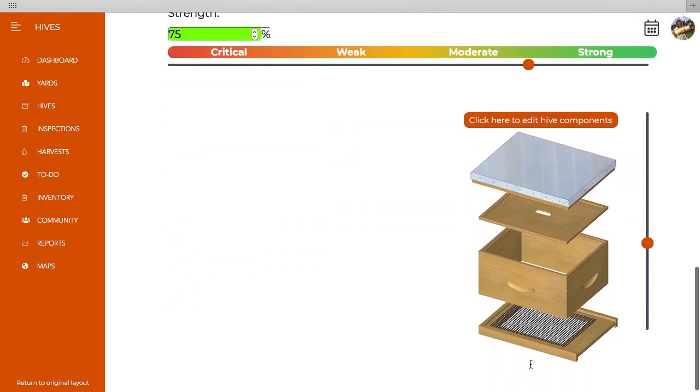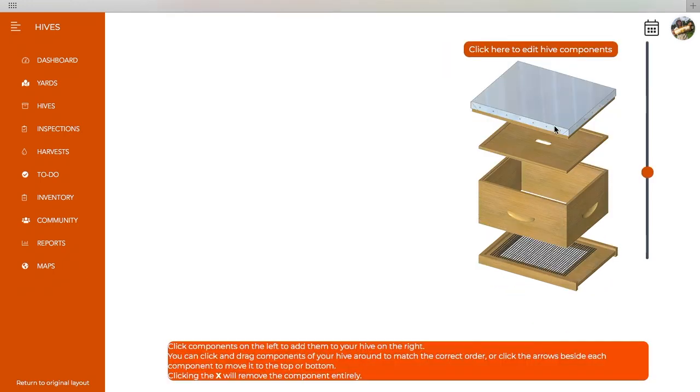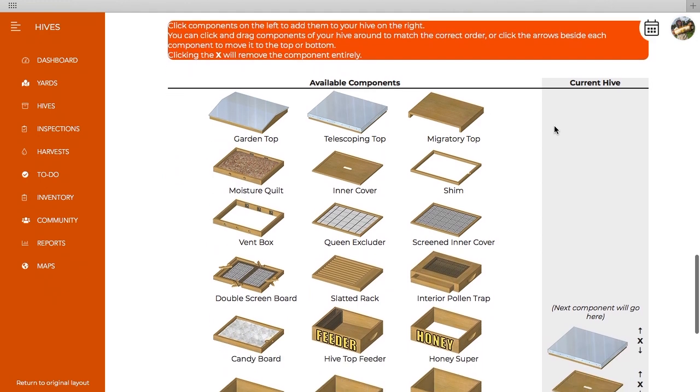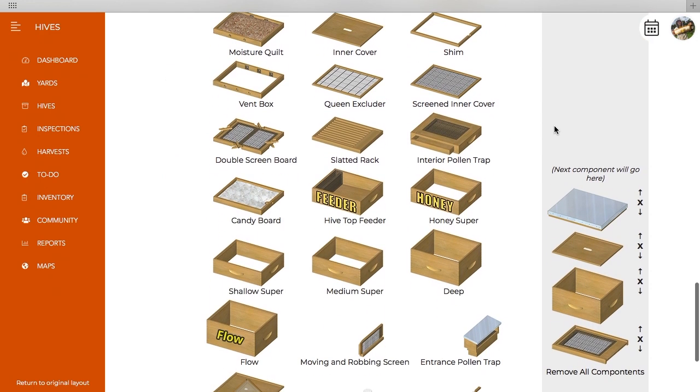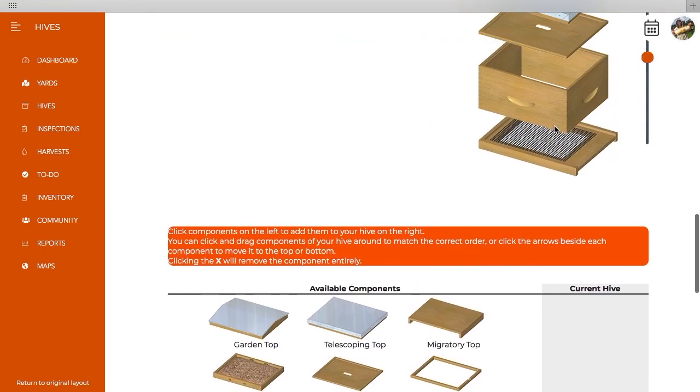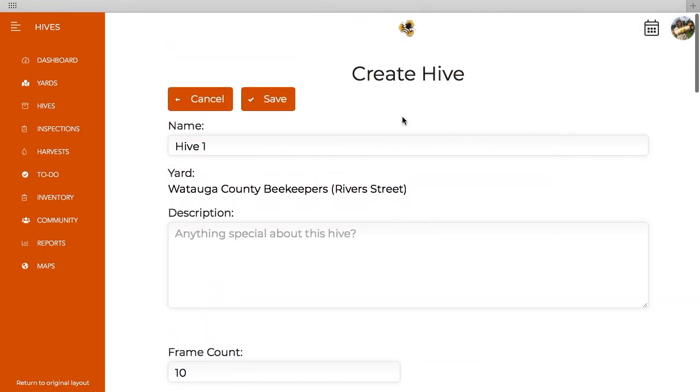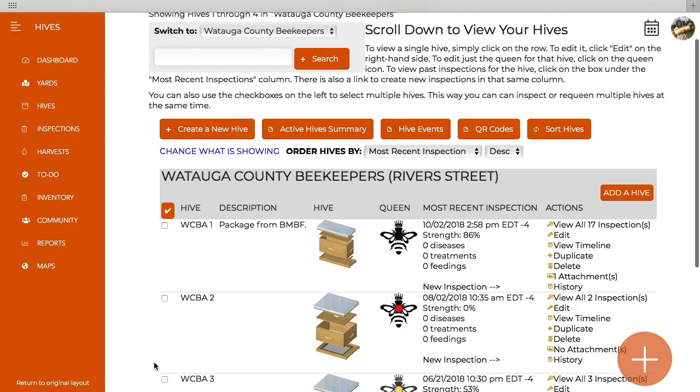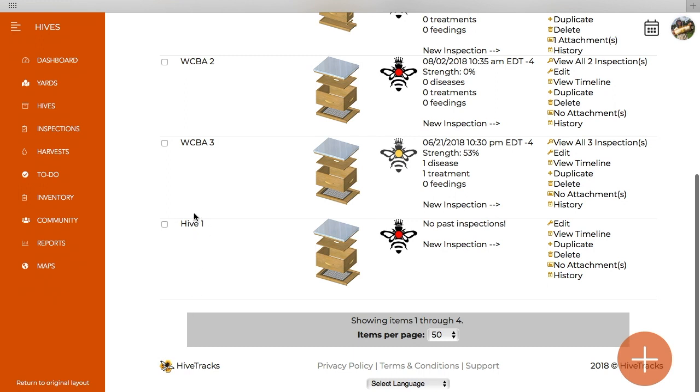So now that we have the hive information set up and the queen, we look at the hive components. We provide a default setup for the hive, but you can change that with the editor, which we will look at later. Now that we have the information for this hive, we can simply click Save Hive, and it appears in the yard for our home yard. So now that you've created your first hive, create one hive for each hive in your yard.